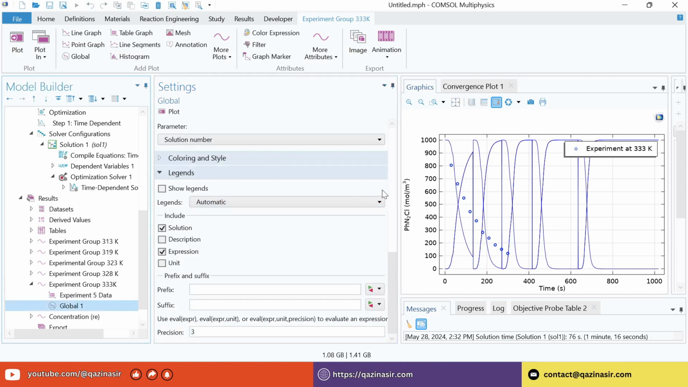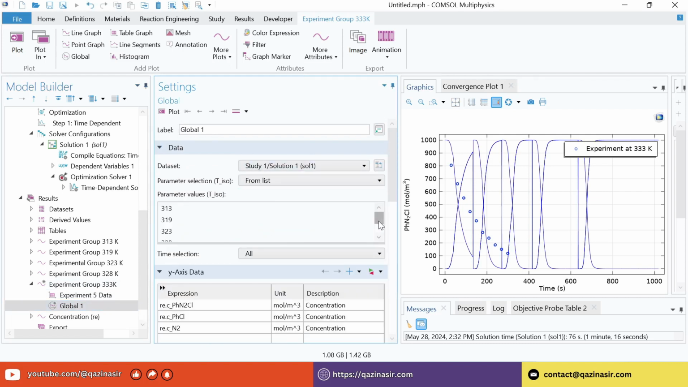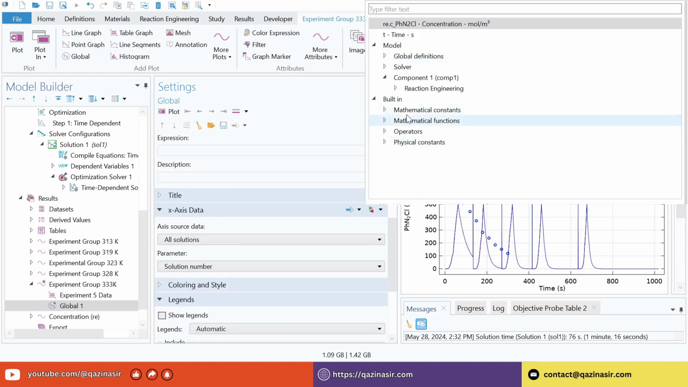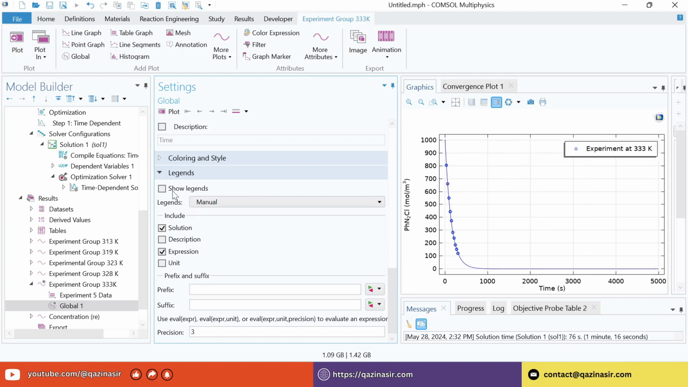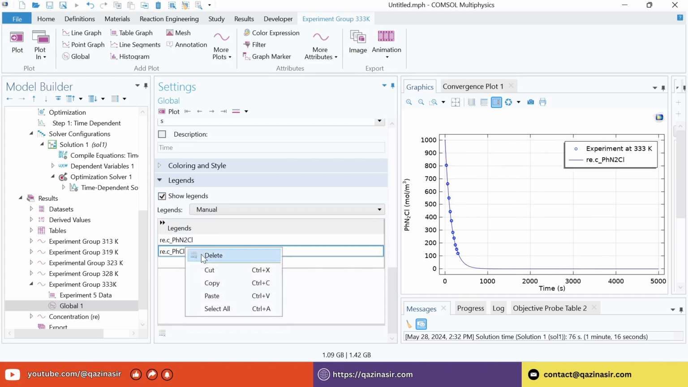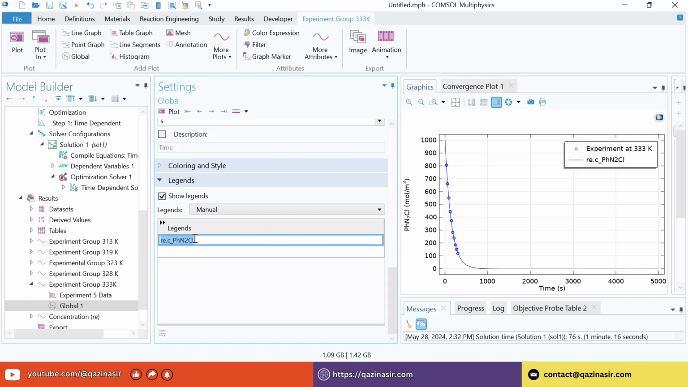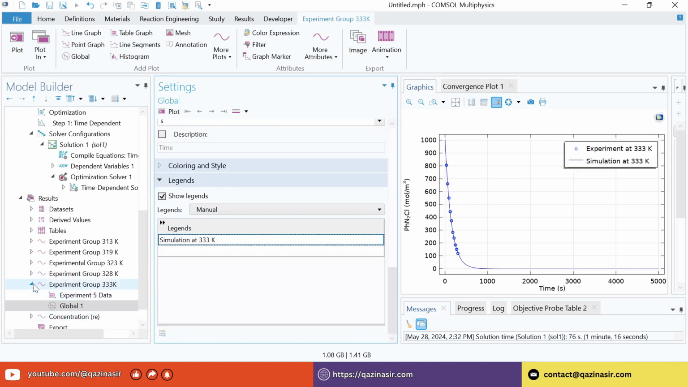Click on global, go up, parameter selection from list is the last one, which is 333, and we need to click on y-axis data, select the concentration, click the x-axis data to time, and for legend we need to click on manual, show legend, delete this one, and here we write simulation at 333. So you can see again the comparison shows good approximation between both experimental data and the prediction.